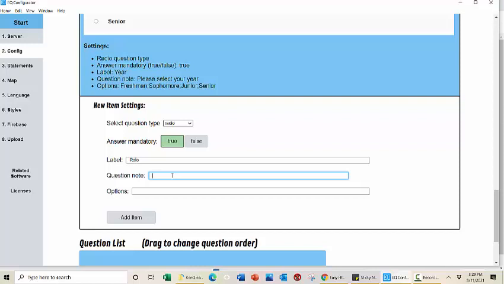All right, label right now is year. Question note: please select your year. Options: here we're going to ask them to select their role in the organization. Our options are going to be just listed, separated by semicolon. So maybe they're a parent, a foster parent or relative caregiver.